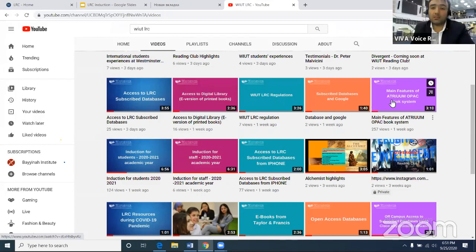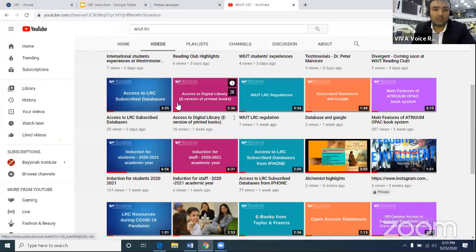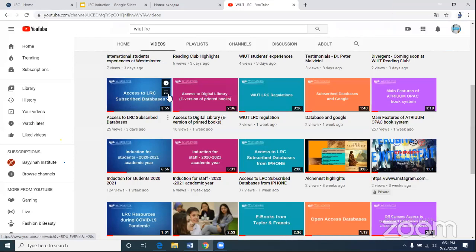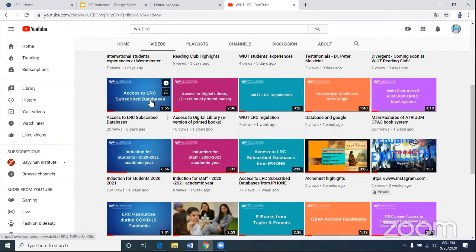And the use of subscribed databases is also shown, because in order to use subscribed databases, you have to install software, which is Cisco Connect, and the guides and instructions are shown in this tutorial. So if you go to this channel or to the intranet, which I have shown, you can see how to use subscribed databases, because these are needed for your assignments.